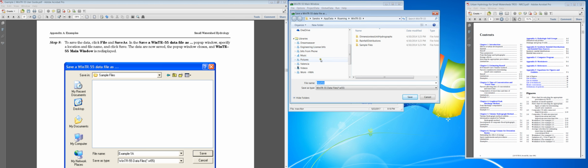and I'm actually going to put it where mine's defaulting here, so I'm going to leave it here. But you might want to save it where you can find it later. Example 1A. I wouldn't do 1A. I would actually call it pre-development or existing condition. Okay? So I'm going to save that.